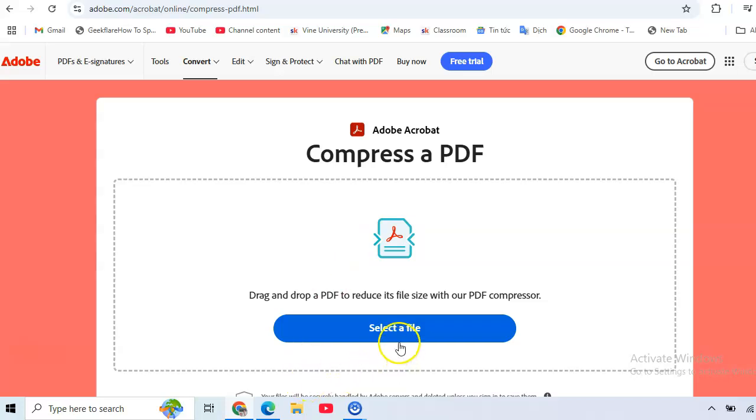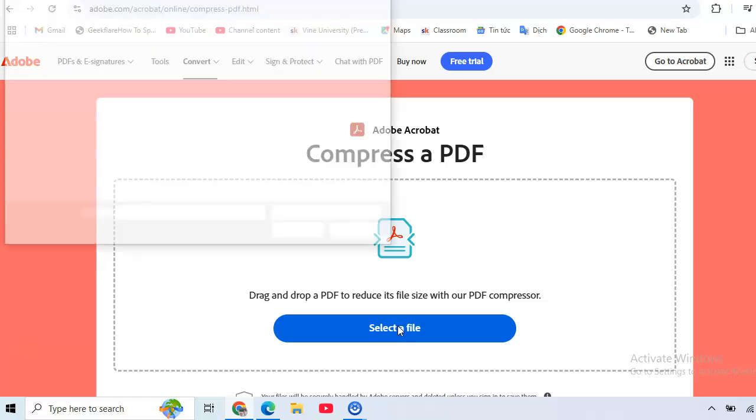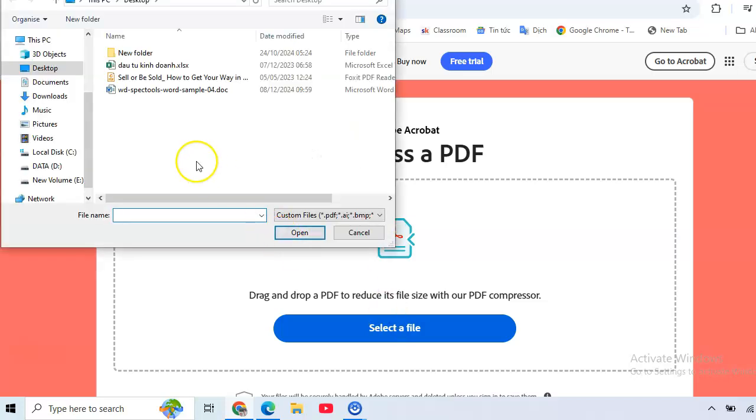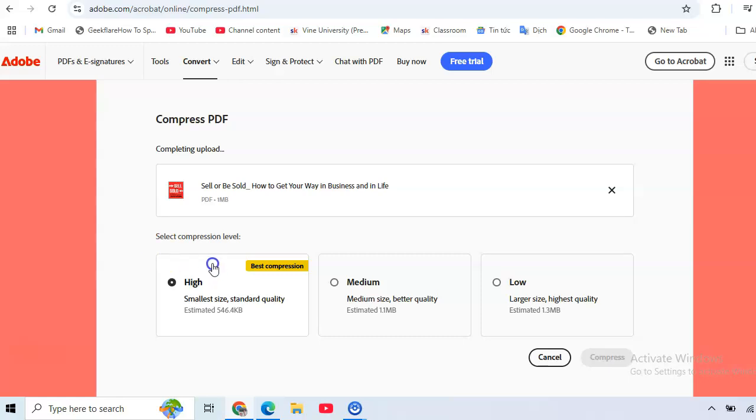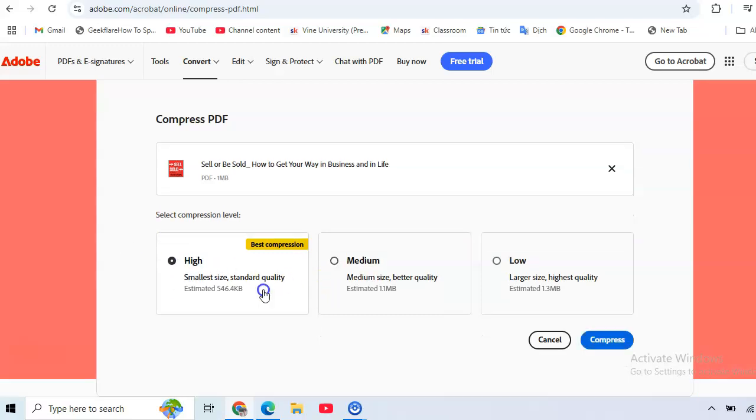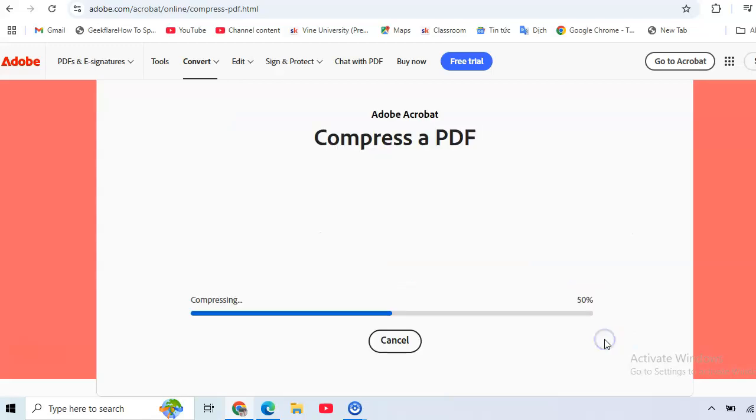Now just select the file, and here is the PDF. Double click, and then here you have three options. Okay, you have here high, medium and low. I will just leave it here with high, and here is the best conversion. After that, click compress.